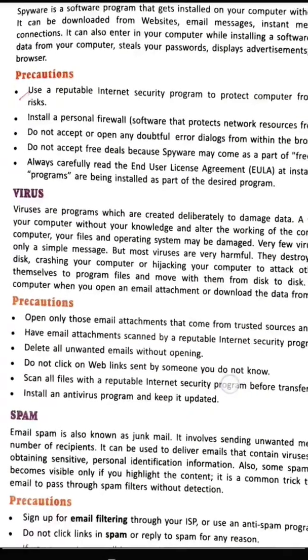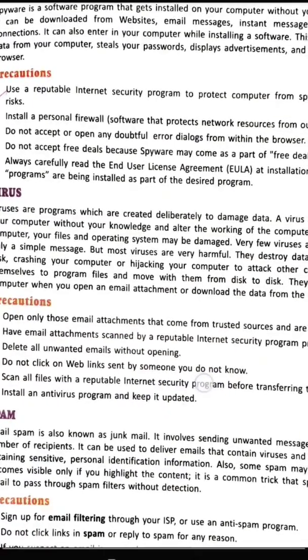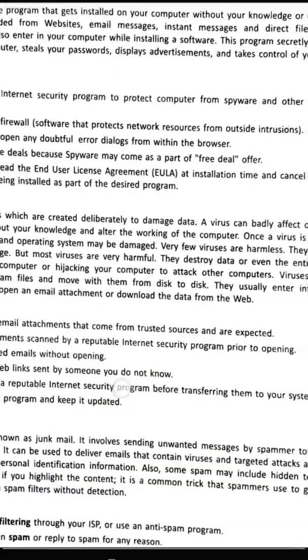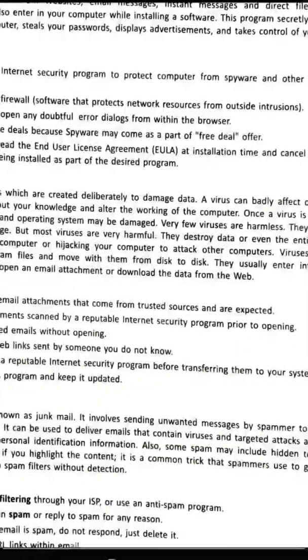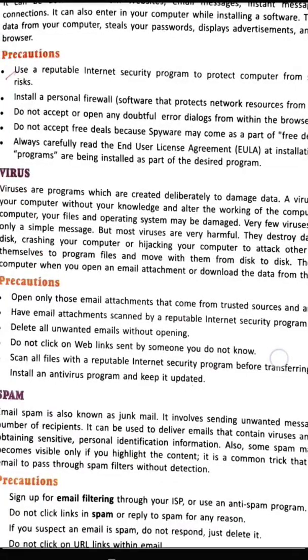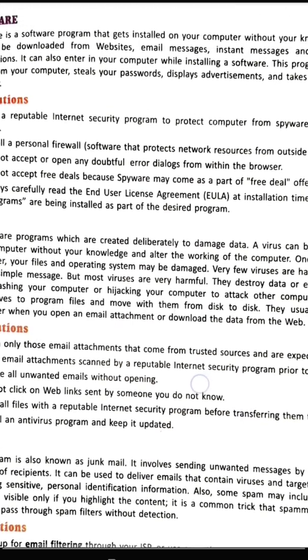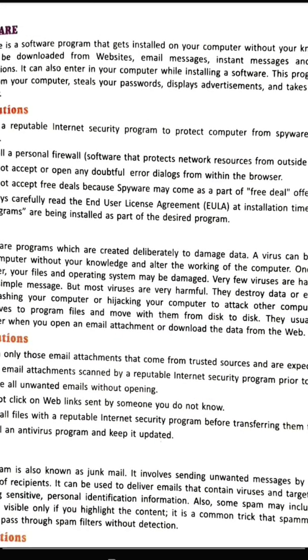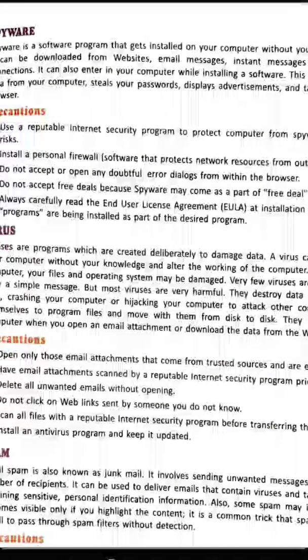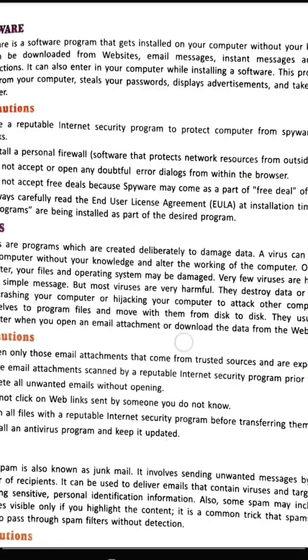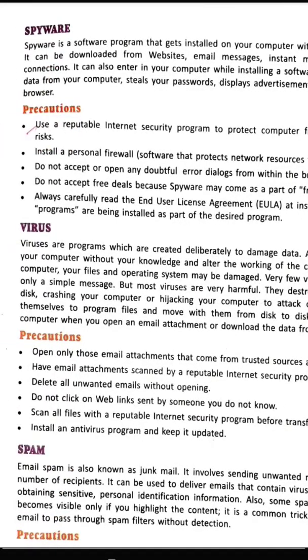And the last is always carefully read the end user license agreement at the installation time and cancel if other programs are being installed as a part of the desired program. So whenever you install a software in the computer, before installing that you must read the end user license agreement. All the terms and conditions are given in this file with the software. So before installing the software you must know what the agreement and the terms and conditions are.